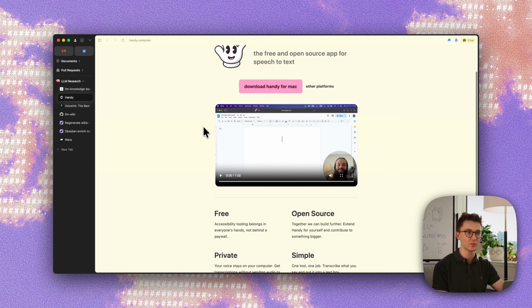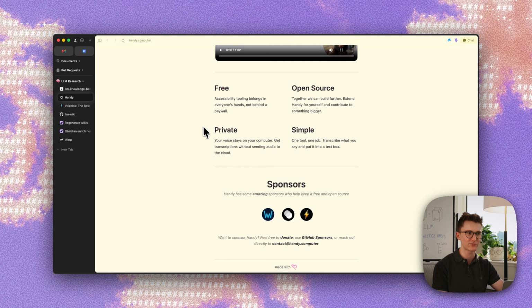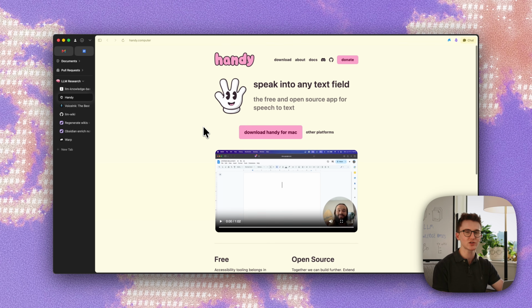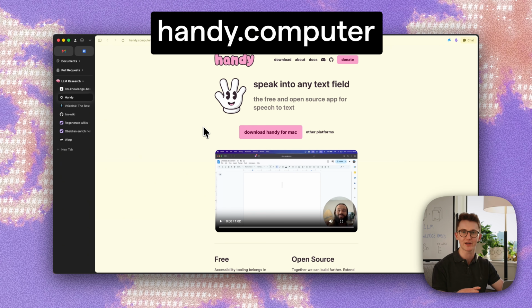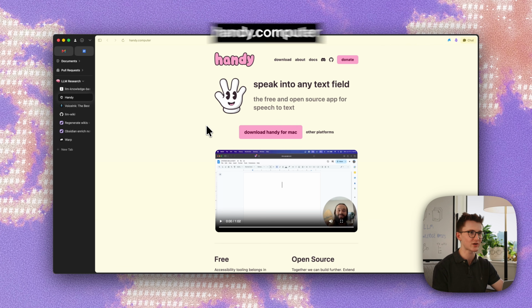This is a free and open source tool that I believe is platform agnostic. And you can just install it, and it sets up a local model. I believe it's NVIDIA Parakeet as of the time of this recording. And it's super fast. You just hold a key, you let go, and it transcribes on device.